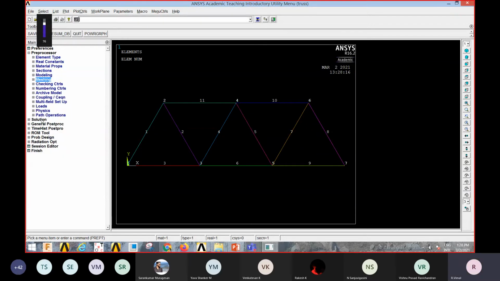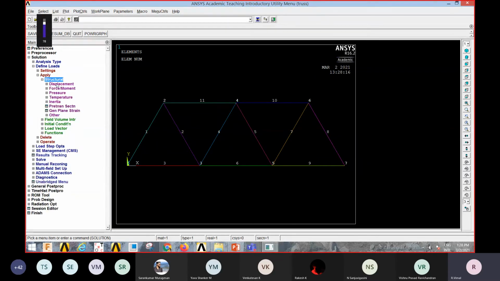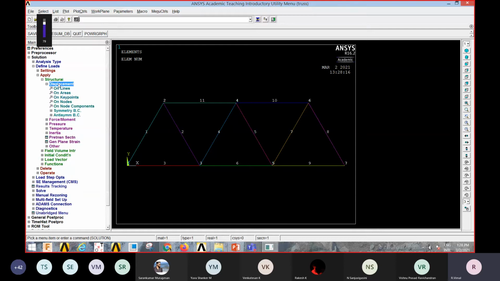Next, we go to the solution. The conditions are all set. Now we go to the solution, where we define the loads. Click on apply, under apply click structural, and click on displacement. Here we lock points 1 and 7. In the question we saw that points 1 and 7 are locked, so we are going to lock them now.